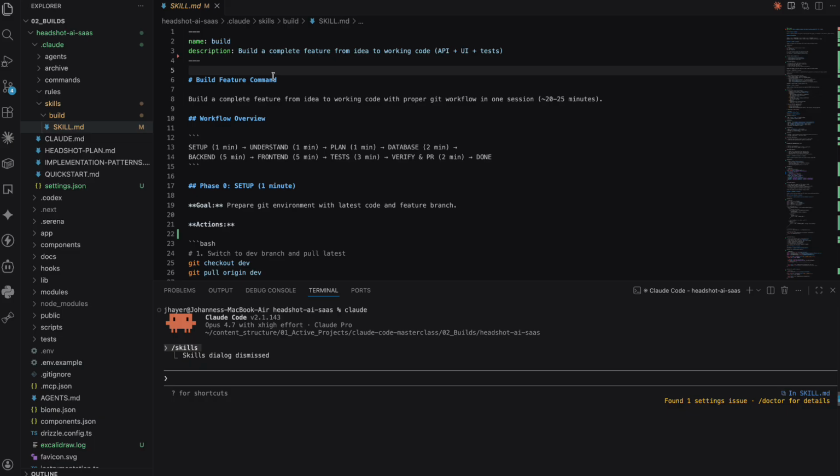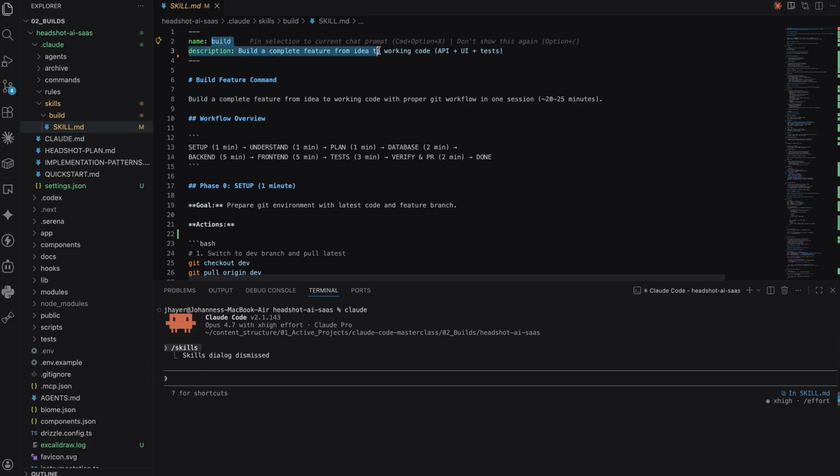And here we have now the name of our skill and also this description. And these both are important because you really need to be really prescriptive here in order to get the skill loaded when it's needed. So here I'm writing out what this skill does: build a complete feature from idea to working code, API, UI, and tests.